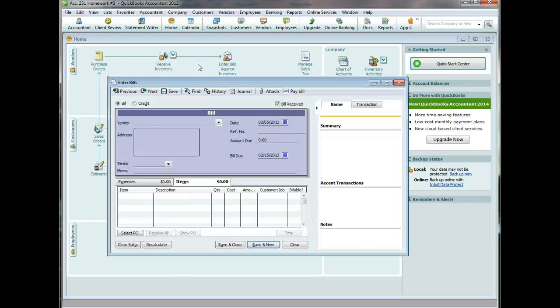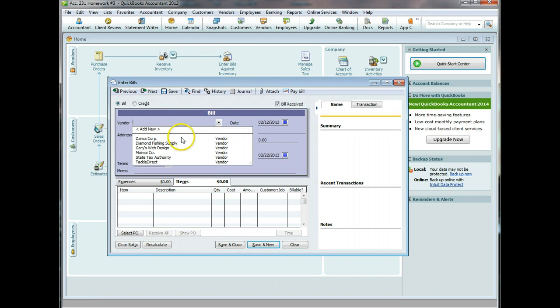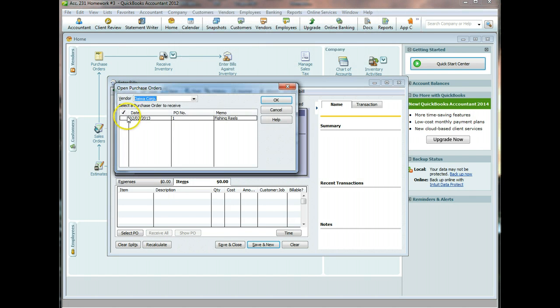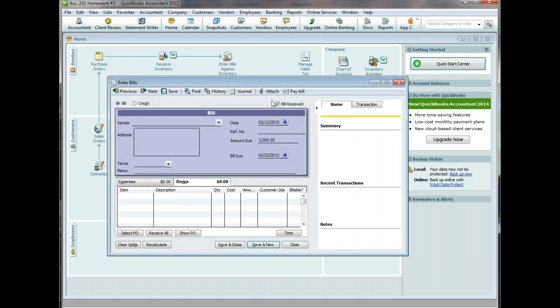It's from Daiwa Corp. It's the 12th. So let's go through these in order. February 12th, click the arrow, select Daiwa. It will tell us there's an open purchase order. We select the purchase order. Okay, now here's all the information from our purchase order.